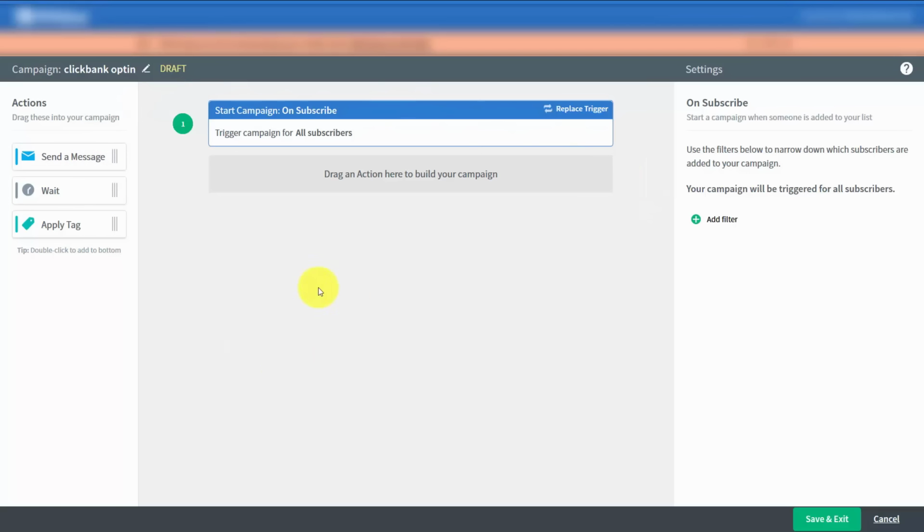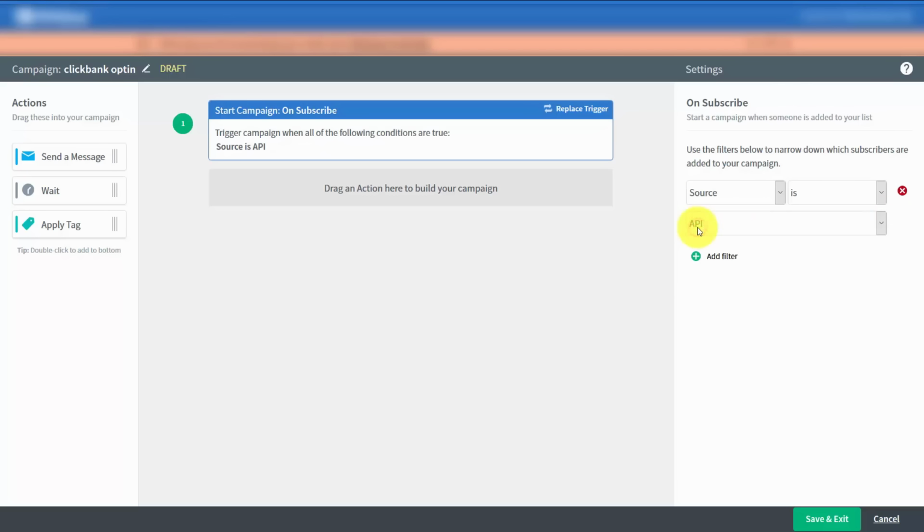Welcome back. Since we're now working inside of the campaign trigger, what we're going to do is we're going to add in a filter. So we're going to click this Add Filter button, and we're going to select an option. And the first thing we're going to do is we're going to select the source. Now in this case, we know that the source is not going to be the API, it's going to be our web form. And so this is going to be the trigger for all of the activity that we want to happen inside of this campaign.